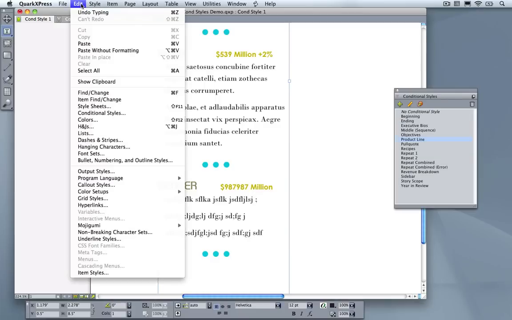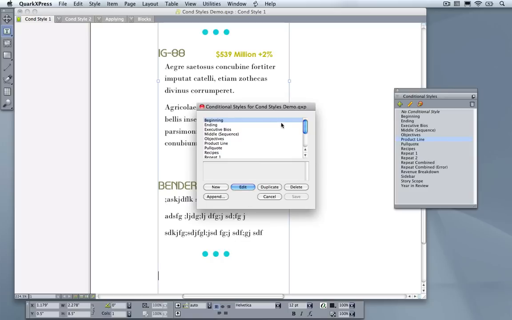Under the Edit menu, you can come down to Conditional Styles, and then you get this sort of traditional dialogue, same as style sheets, where you can create new, you can edit existing, you can duplicate them, delete them, append them from other projects, and so on. So that is under the Edit menu.